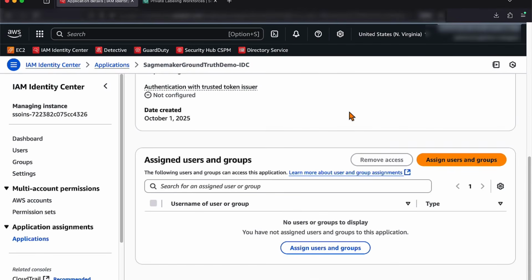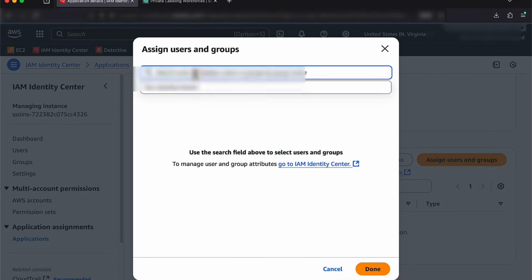The next step in the process is to assign my users and groups coming in from Okta, which is the external identity, to this application within AWS IAM Identity Center. So I'll click on Assign Users and Groups. I'll search for the user.